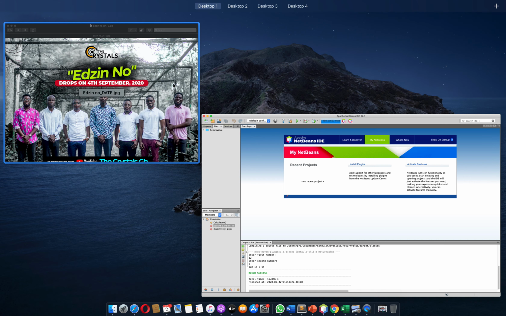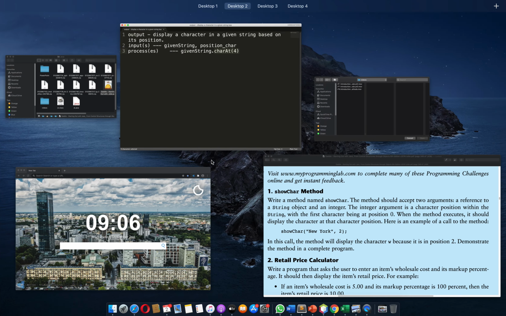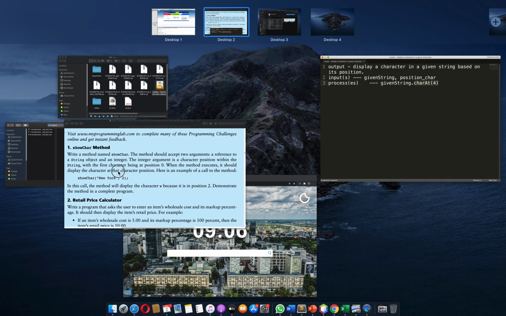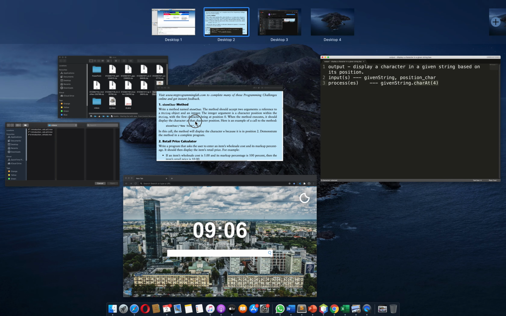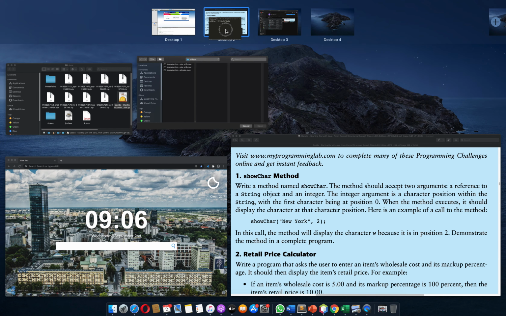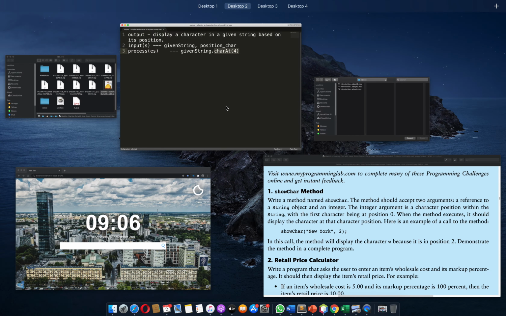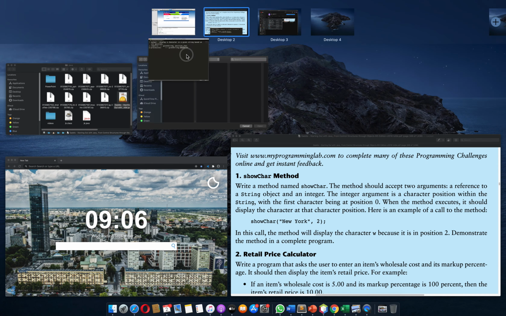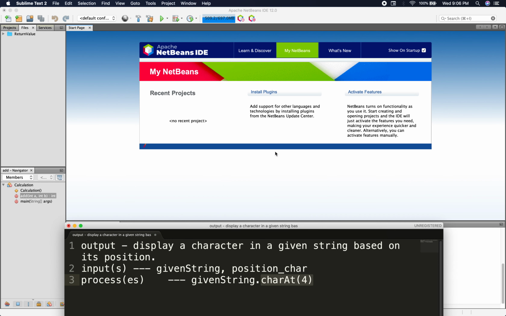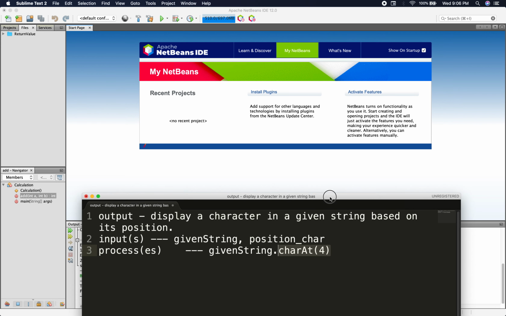Let me close this. This is an advert I was working on. I want to put this here, so then it will serve as a guide for us.